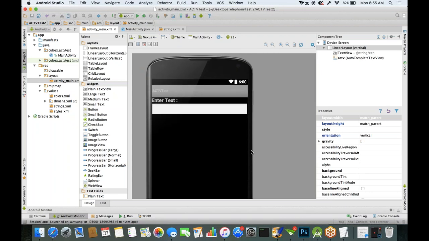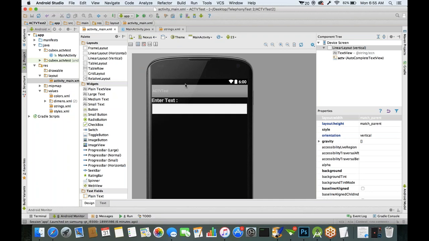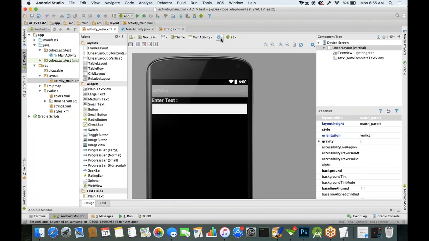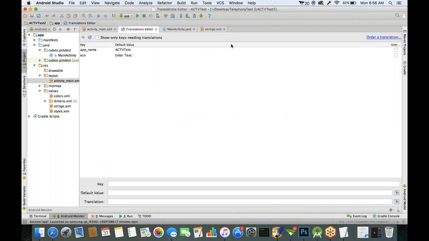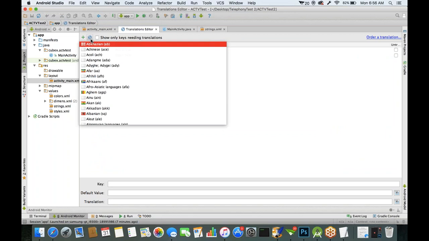Here I want to provide my application in multi-language support, in different languages. This is a requirement. So here you can find this globe symbol. Just click on this and you can find an option called edit translations. In these edit translations, again you can find this globe symbol. Once you select this one, it shows the list of countries.